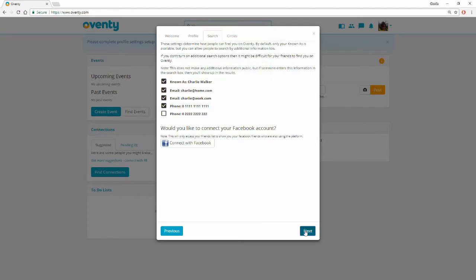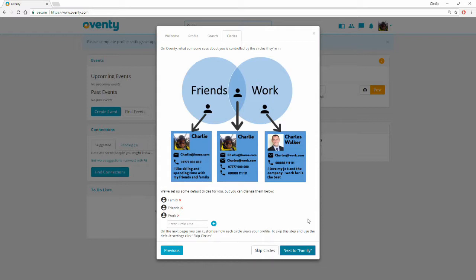On Oventy, your connections are grouped into circles, and these control what they can see about you. Everyone must be in at least one circle, but they can be in more than one if you want. Your circles are private to you, so no one else can see what circles you've put them in. By default, we set your account up with some default circles: family, friends and work, but you can remove these or add new ones if you want, and you can always change them later.